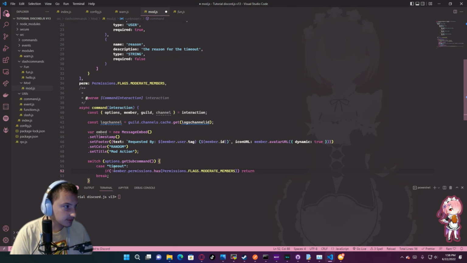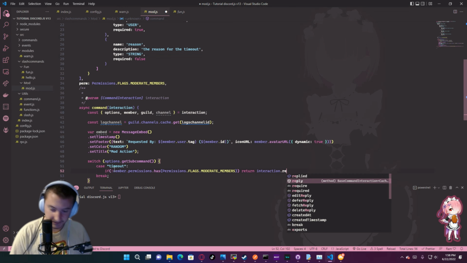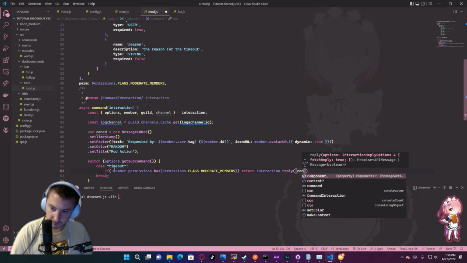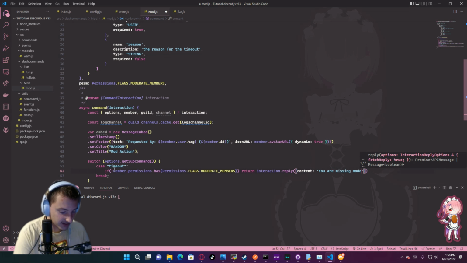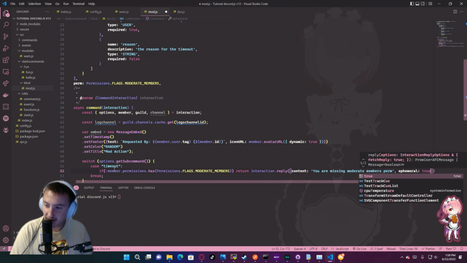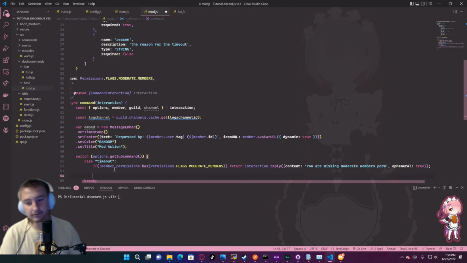Then we're going to return interaction.reply, content: you are missing moderate members. Then we're going to make that an ephemeral response, so that way it's not publicly seen. There we go. So our permission check is over with that part. So now we have a permission check for this command.